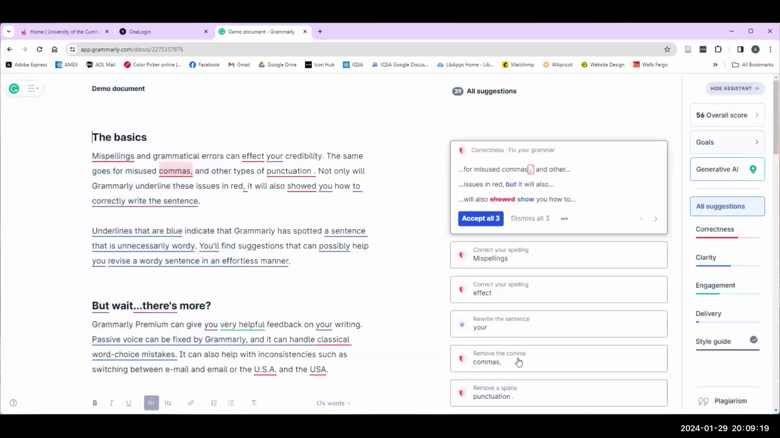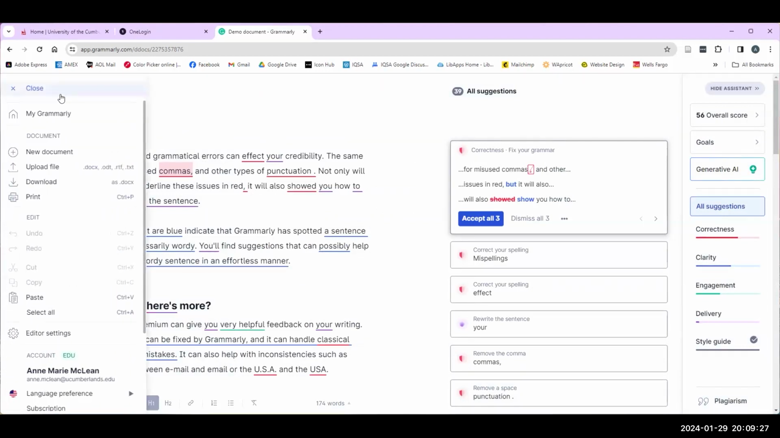And I click done. And here we are. So here's a little bit of a layout of the land. If you want to get back to your main menu, this little menu over here lets you upload files, download files, print, and then back to My Grammarly home.